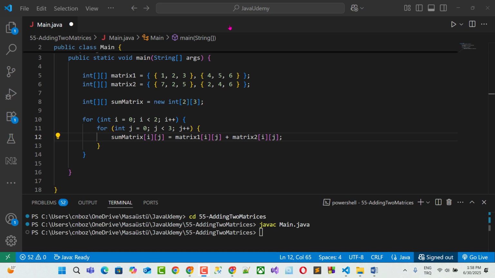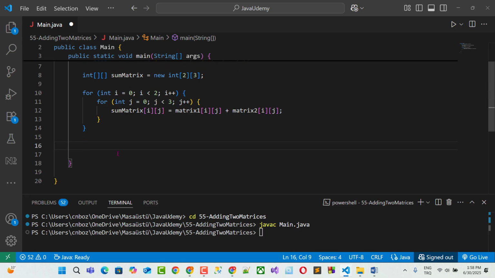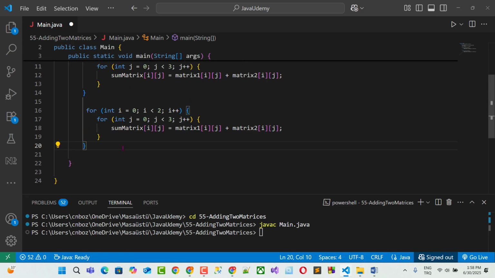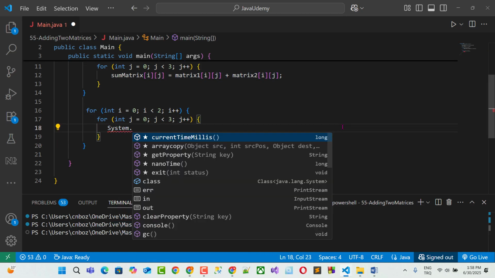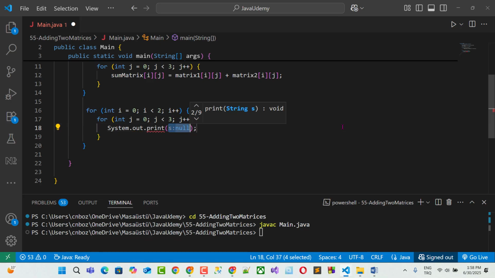So what I need to do? I need to print them. So how can I print them? I can use this for loop again. So I come here, I paste here, and then what I need to do? I need to use system.out.print first, because I will print on the same line. I will print rows on the same line. So when the rows ends, I go to the next line. So for doing this, I come here, I say sum matrix eg, and then I just give a space between each element.